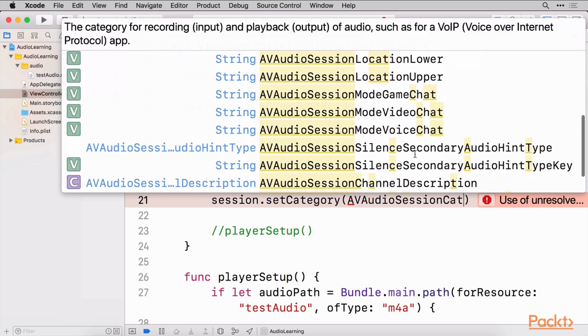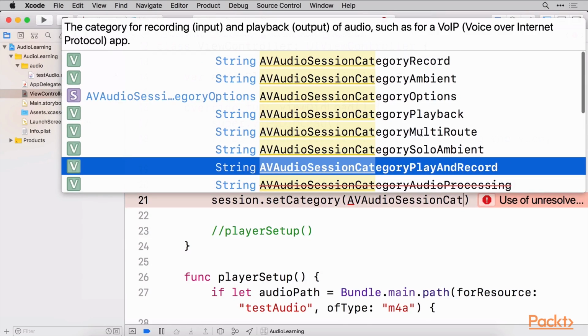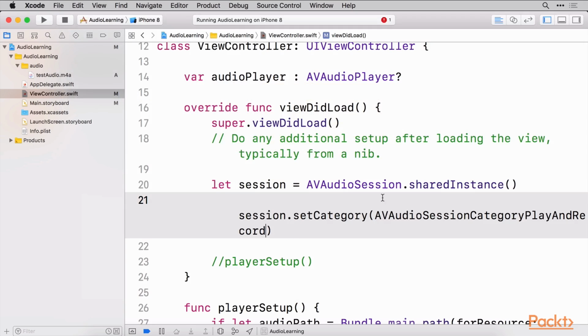And as you can see, there's so many different other options that you have here, and all have their own purposes, and you can read more into that if you'd like. But for now, just go ahead and choose AVAudioSession category playAndRecord. Wow, is that a mouthful or what?